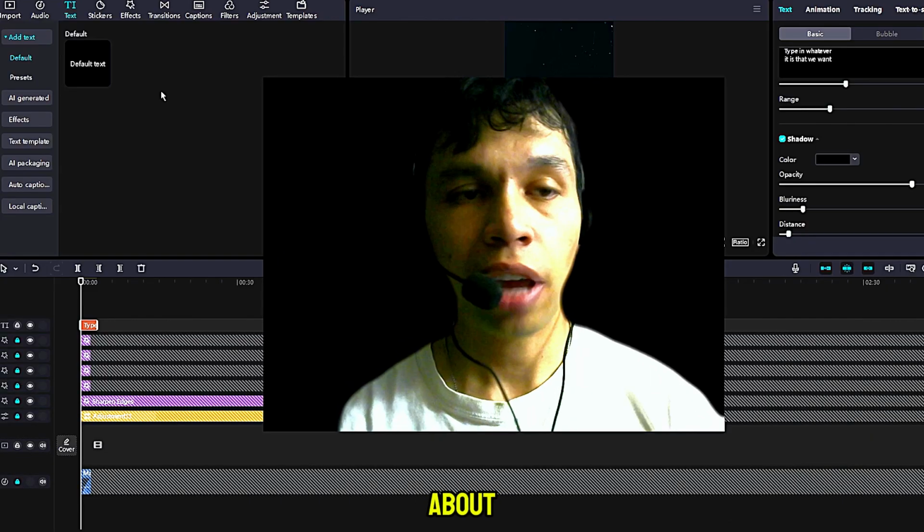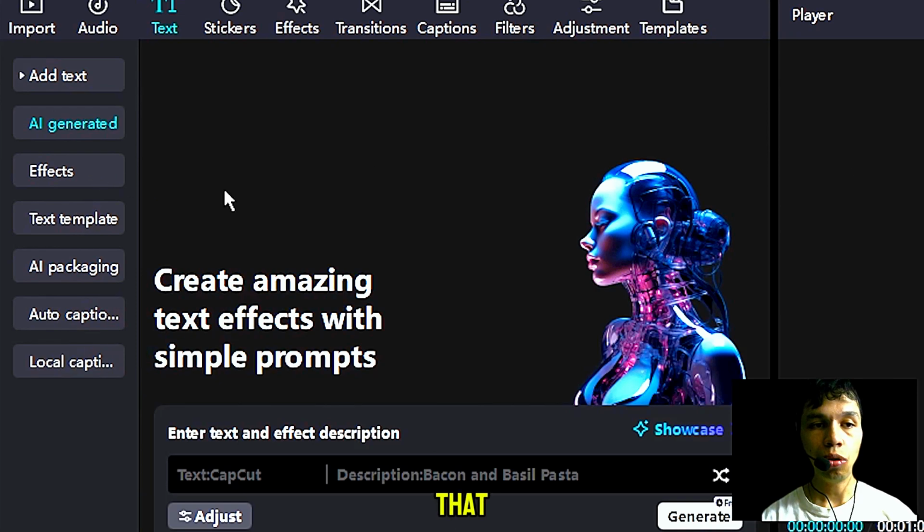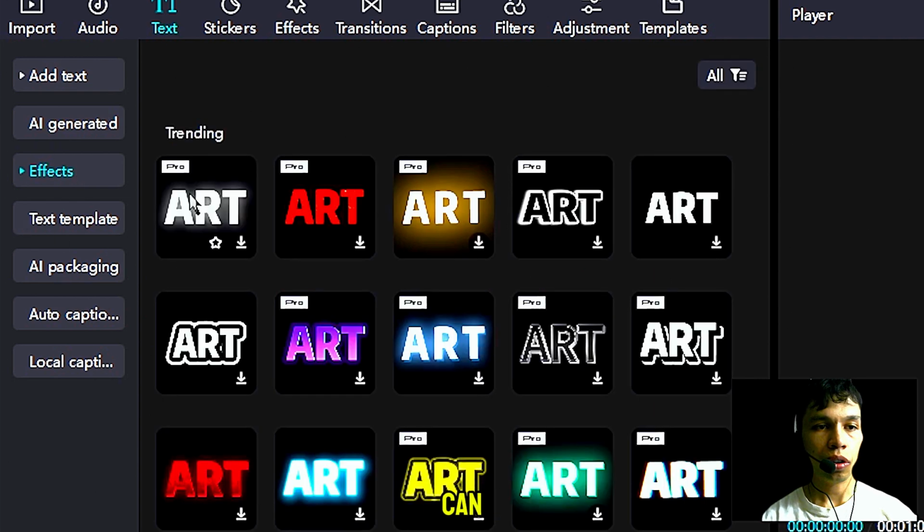The best part about CapCut PC text is if you go back to the top left hand screen, you can see that you can even generate text from AI, but in this case I'll show that in the next video. You can even add effects to your text effect. As you can see here under trending, you have different options.